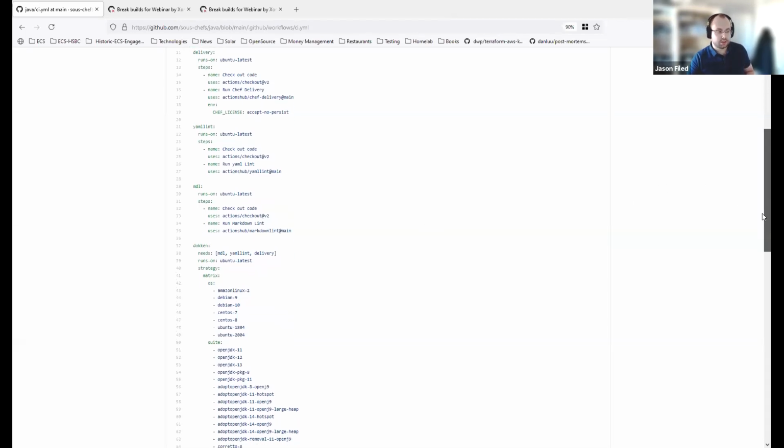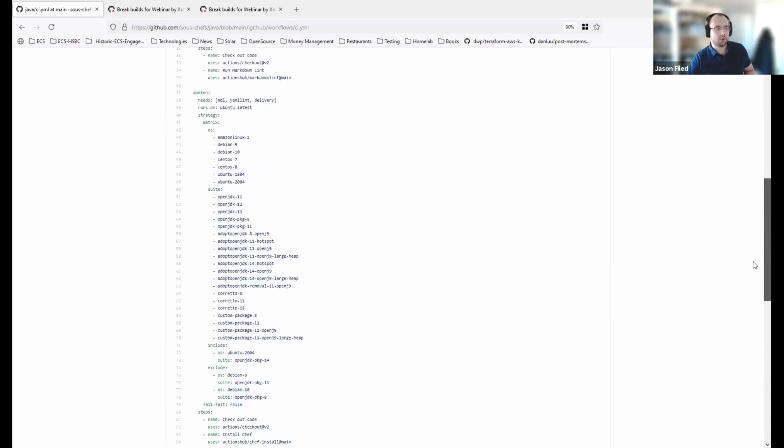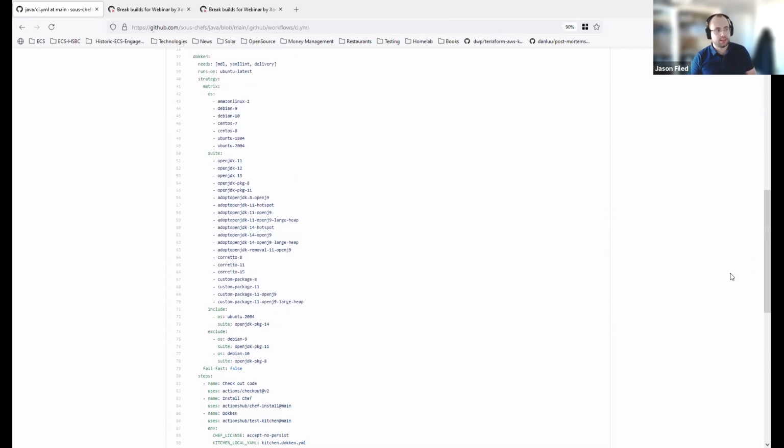But how do we do integration tests? For us, we have two types of integration tests in Java. We have Dokken, which will cover our Linux use cases, and we have macOS, which will obviously cover our Mac use cases. What we first define here is a needs. This is saying, I will only run the Dokken tests if the following have already passed. This is to do with faster feedback loops as well. We want to know that the quick tests have run and were successful before we move on to the longer tests. The next thing we look at here is the strategy.